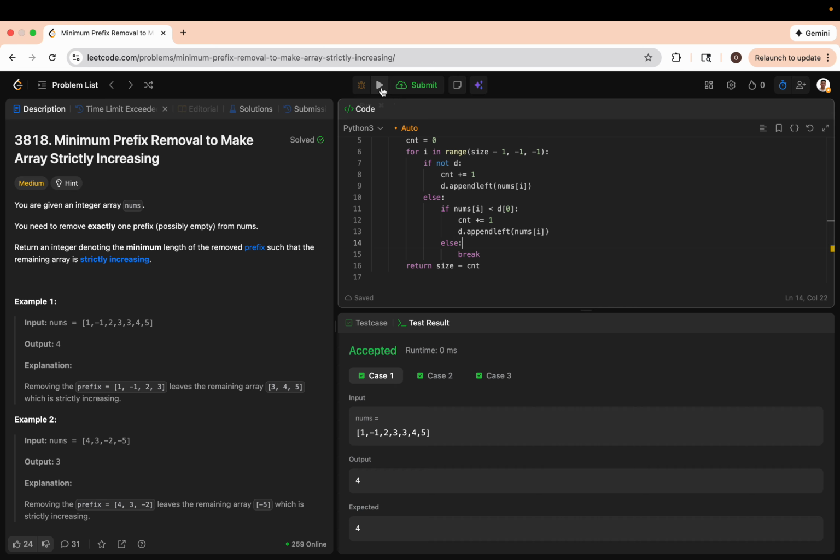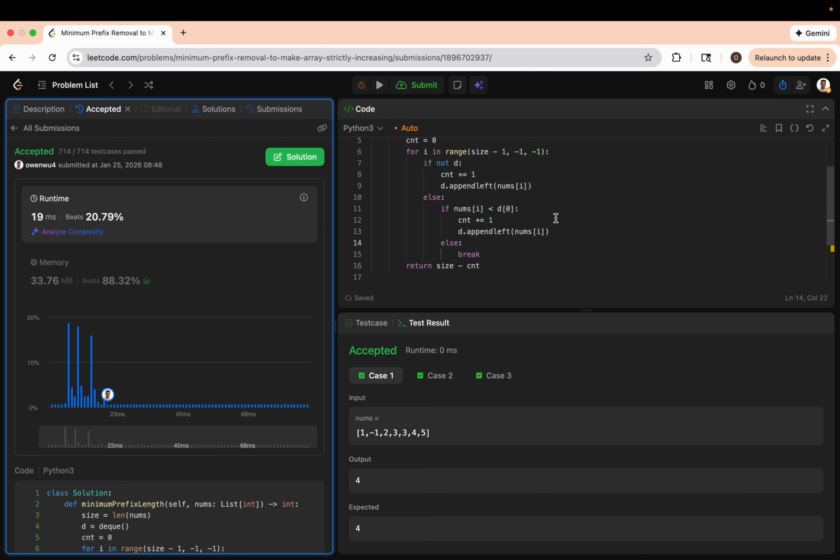So let's go ahead and run this and submit it. And there you go, passes all test cases. So again, I'm super happy that I was able to come up with my own solution to this question without any assistance and solve it completely on my own.